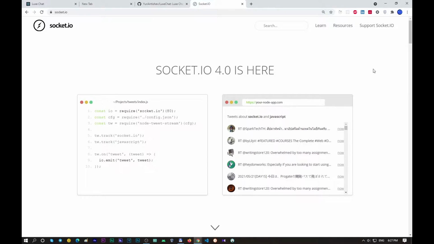Today we are going to build an awesome Luxe Chat application. I will use Socket.io and Express to realize the logic of instant messaging on the backend and ReactJS to build our frontend part. Socket.io is a JavaScript library for real-time web applications. It enables real-time bidirectional communication between web clients and servers. It has two parts: a client-side library that runs in the browser and a server-side library for Node.js.